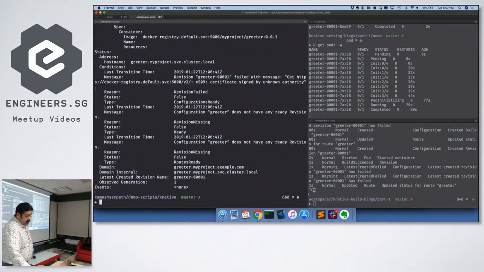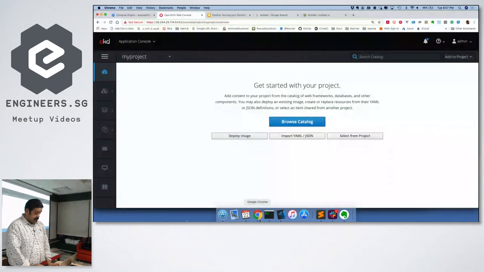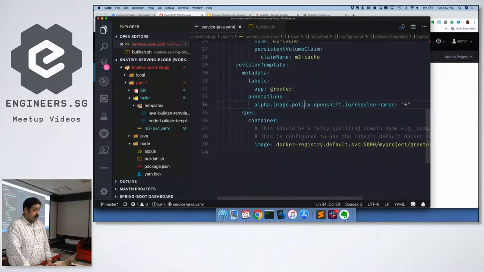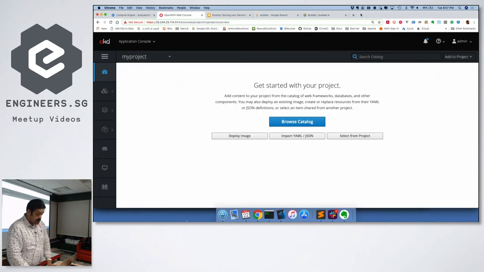Okay, got Docker registry. Oh my god, I'm sorry, it's my mistake. It's signed by unknown authority, docker.registry certificate.com. I think it should go ahead with HTTPS. I don't know why suddenly it's failing. So that's the reason. If you see, I had an annotation here, image policy, just to say that it resolves every name so that it doesn't fail the image policy, right? Maybe I would have missed some steps.